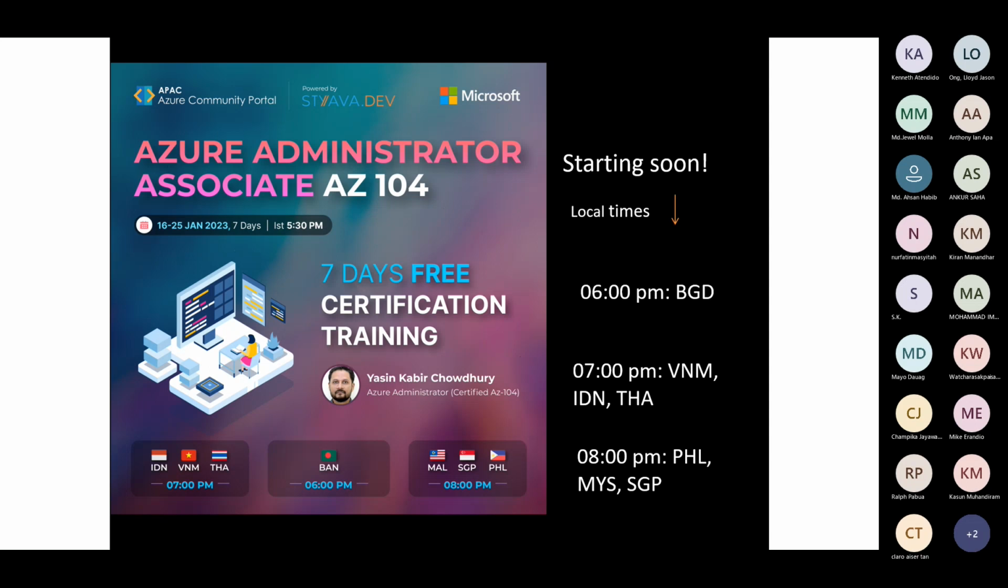Now question number three: you are administrating a production web app. The app requires scaling to five instances, 40 GB of storage, and a custom domain name. Which app service plan should you use? You select one. It will be standard. You have to choose the standard plan, which meets the requirements in the question.